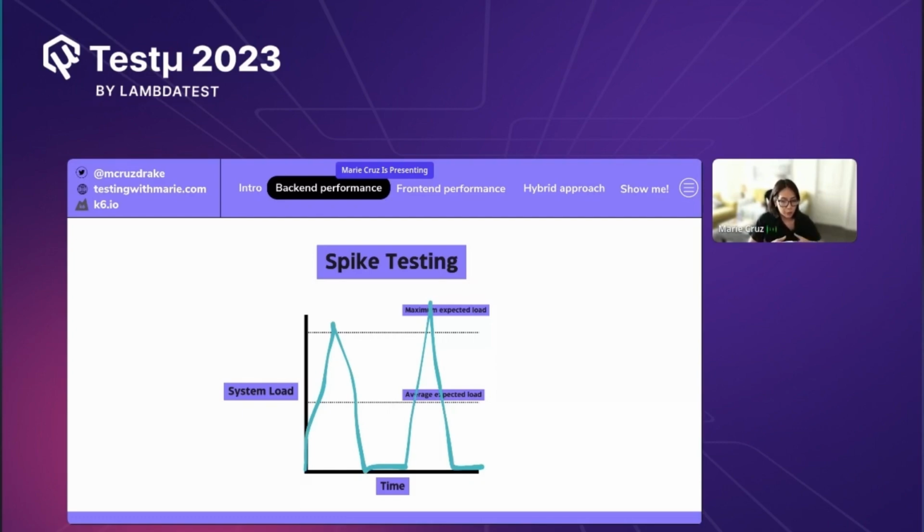So it's quite useful when your system may experience events such as Black Friday sales, or ticket sales for famous bands or music artists, where you know that you're going to receive a high amount of traffic in a short period of time. Then it's quite useful to perform spike testing.